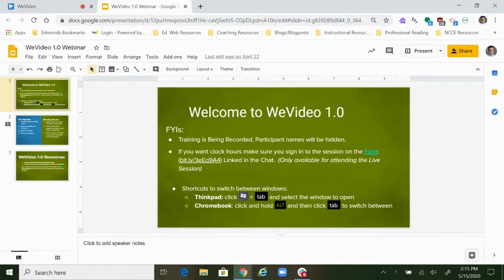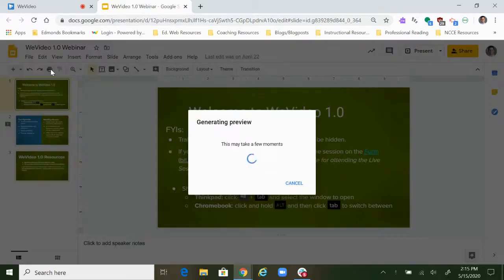So what we'll do first is we're actually going to click the printer icon. You might be like, what? Don't worry, I know what I'm doing. So we're going to go ahead and click that, and it'll take a few minutes to load up to generate our preview, but that's okay. We can bear with it while it's loading.